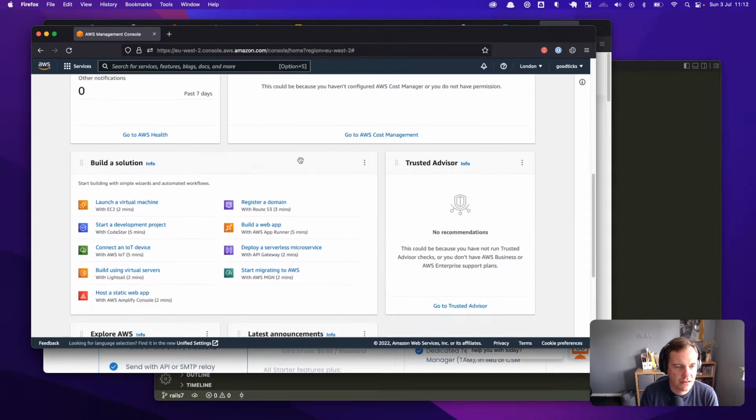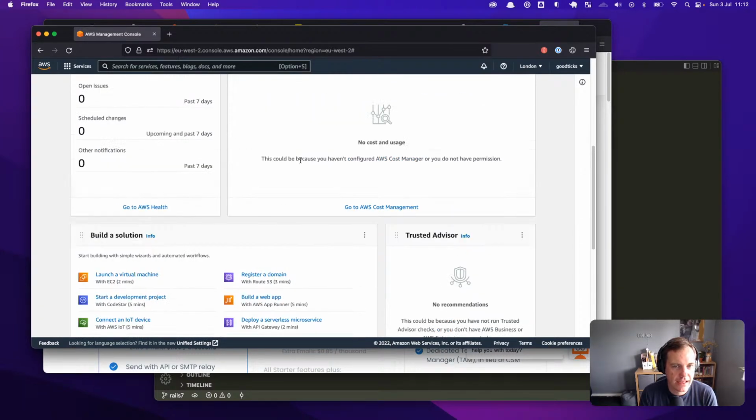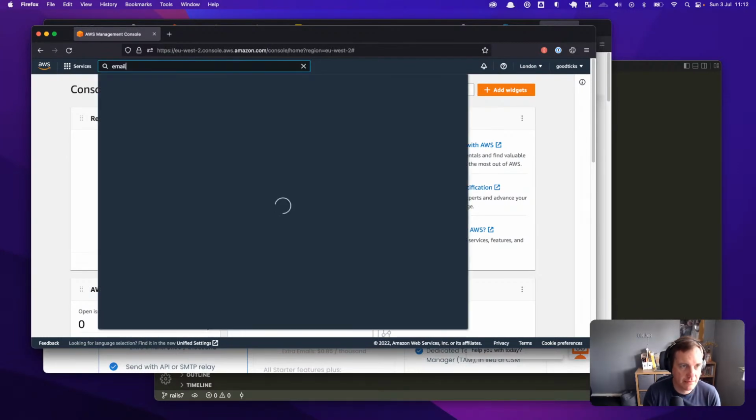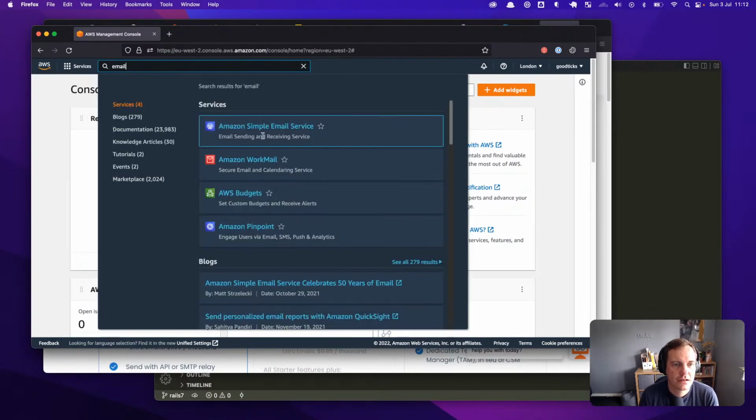So we want email stuff. Launch a virtual machine, start development project. How many services do they have in here now? Because it's pretty crazy. So we want email. We want SES, I think.